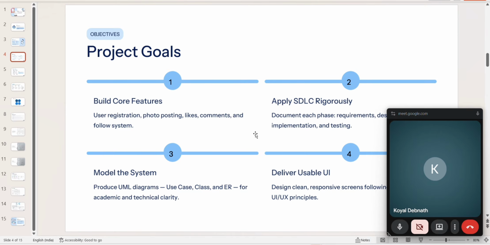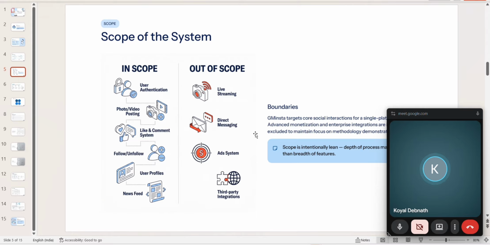Next, coming to the scope of the system. To maintain clarity and focus during development, the scope of the system was clearly defined. The application includes features like user authentication, post creation, like, comment, and follow, as mentioned before. At the same time, advanced features such as live streaming, direct messaging, advertisement, and third party integrations were excluded. This allowed me to focus more on proper implementation and software engineering practices.